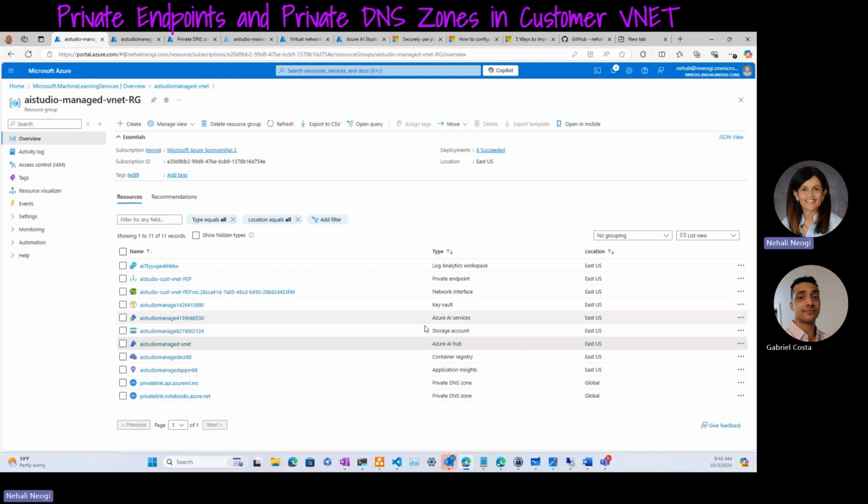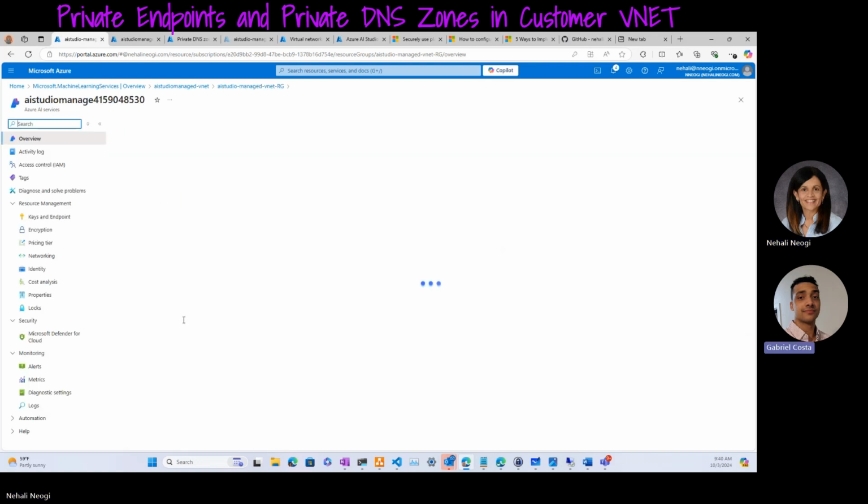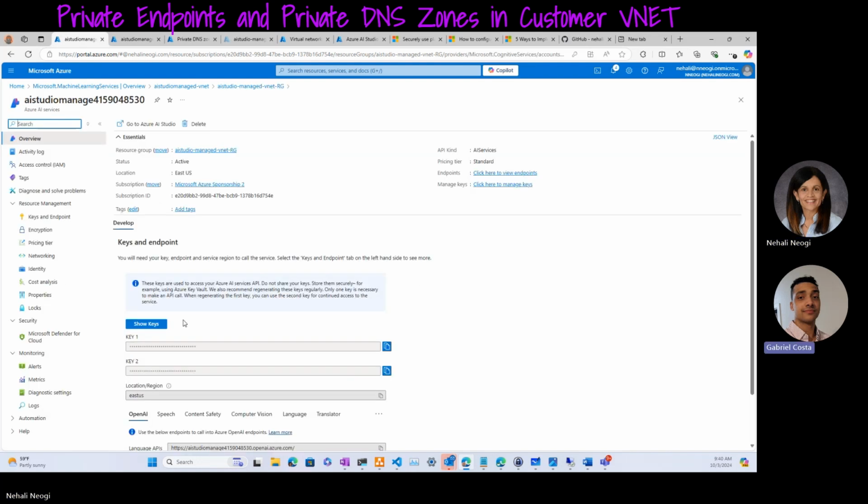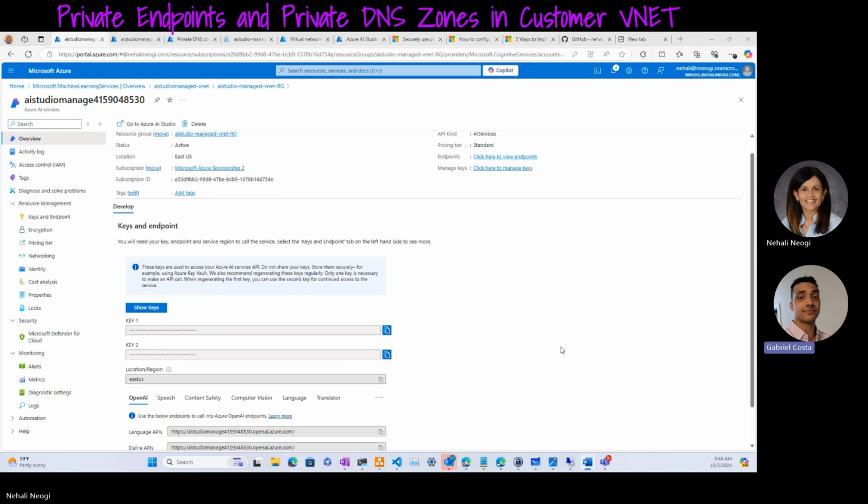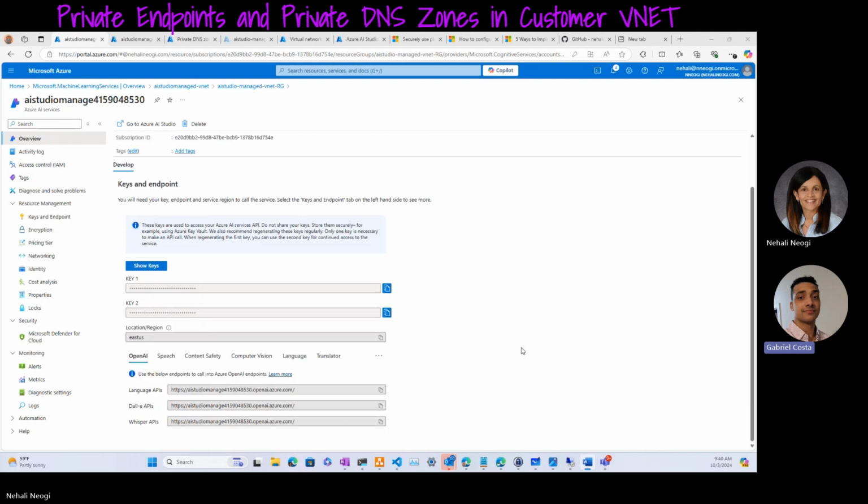Okay, AI service right here. As we mentioned, as you can see at the bottom, there are several endpoints for your AI services: OpenAI, speech, translator, languages. Those are all created within that AI services.